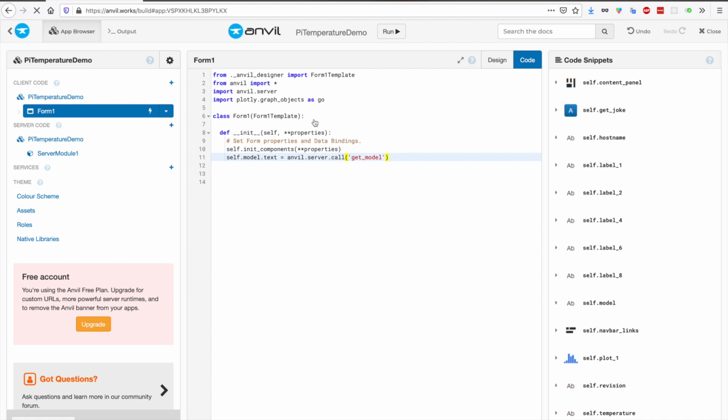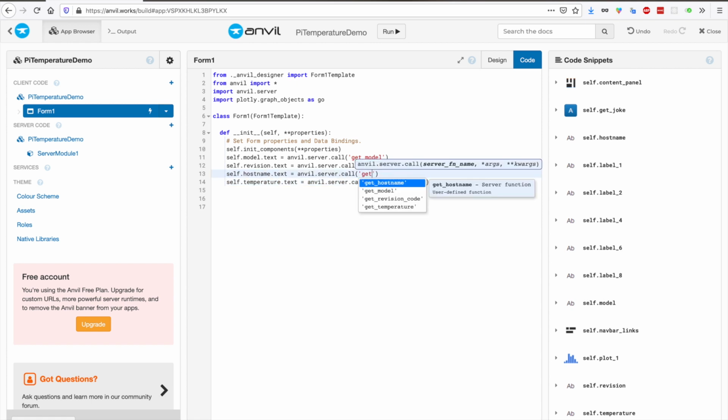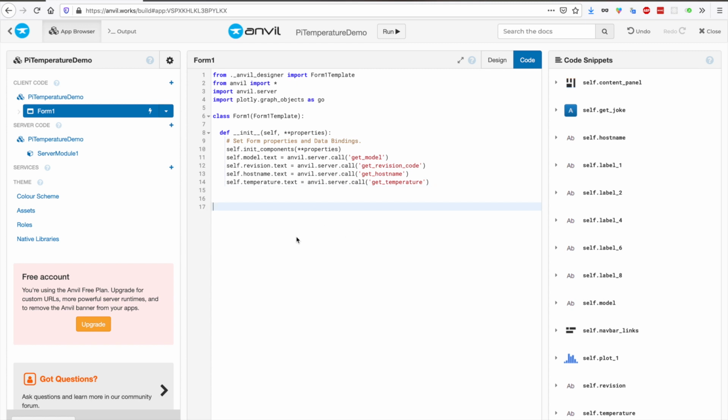So go back to my form and do the same again here. 1, 2, 3, 4. So self.model is going to be self.revision, self.hostname, self.temperature. These are going to be get temperature, get hostname, get revision. You've got to be really careful when you're doing copy paste like this, because it's very easy to copy paste 4 times but forget to replace one of them. It's a very common programming problem, but I think I've got them all there.